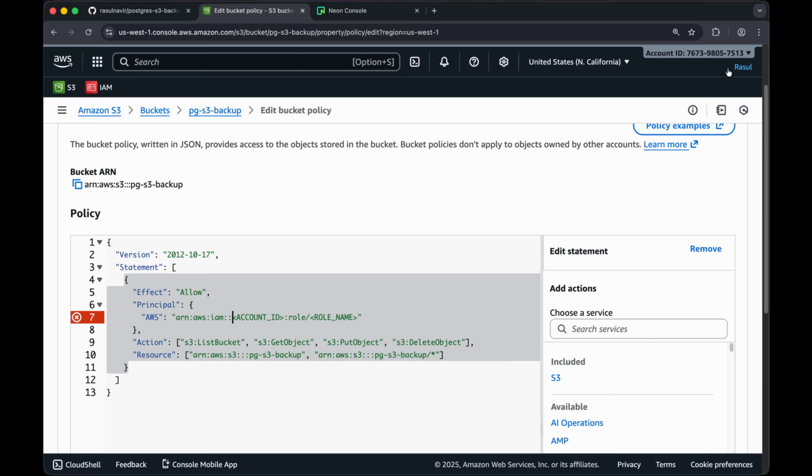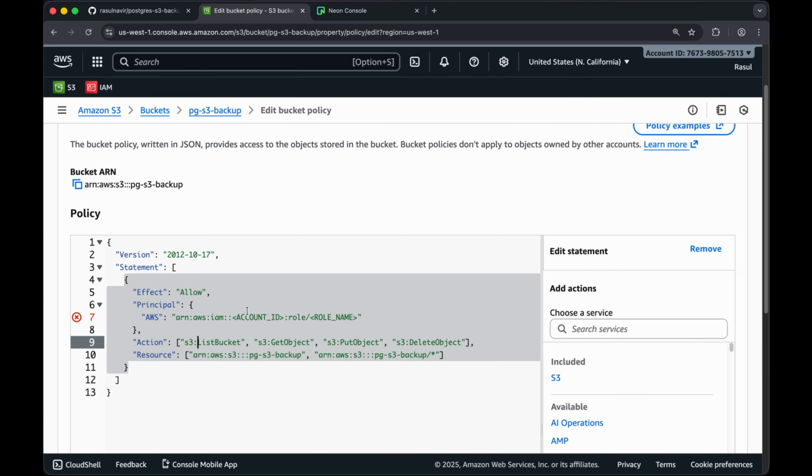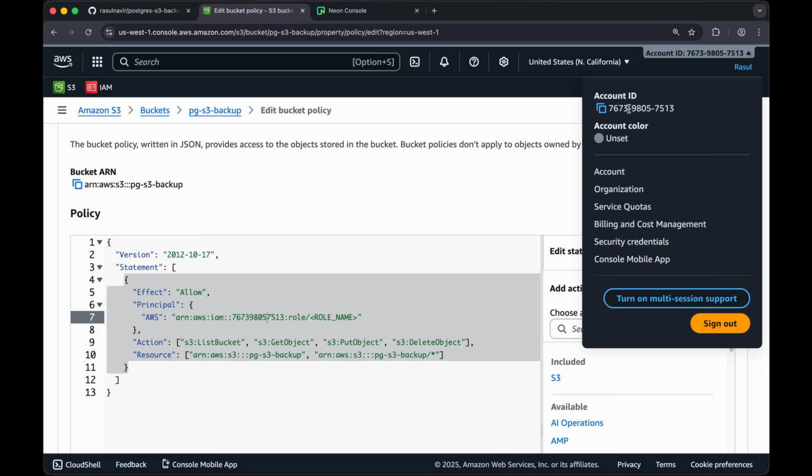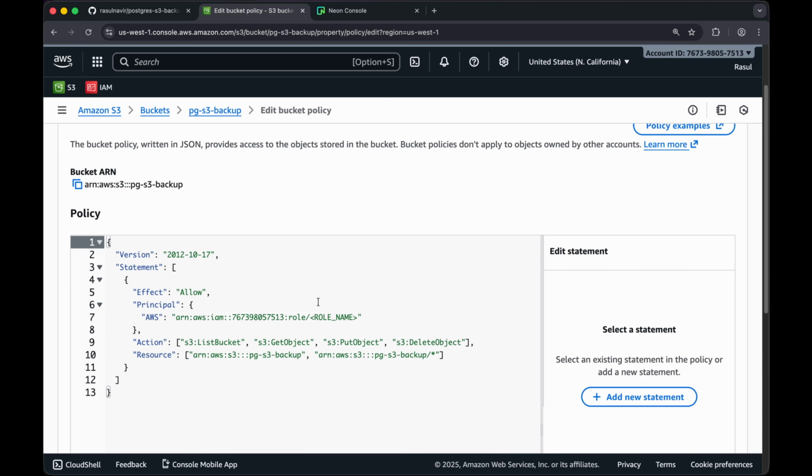Account ID, you have it at the top. Click on your name, copy the account ID, paste it here. But once again, be careful. Oh, it actually replaced the dashes. So you can see it was with dashes. Make sure it has no dashes. It does it automatically, so we are good.